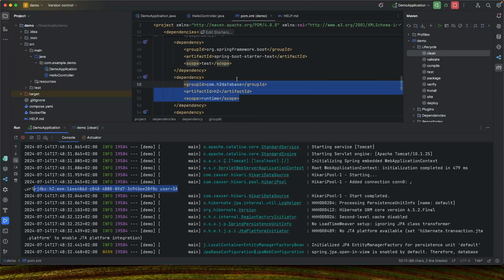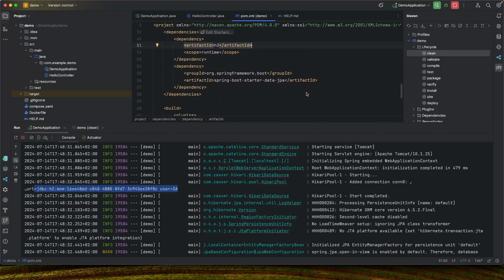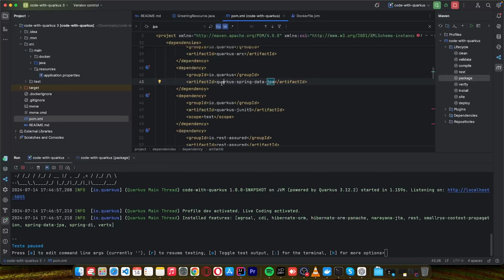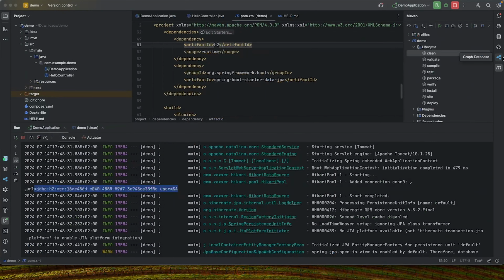So thanks, Tapiwa. Here I wanted to prove that in Quarkus you can use Spring dependencies. The way you are using Spring Data JPA, we can also use in Quarkus. We have the same dependency. Here, if I go to the POM XML, it's called Quarkus Spring Data JPA, but in Spring, it's called Spring Boot Starter Data JPA.